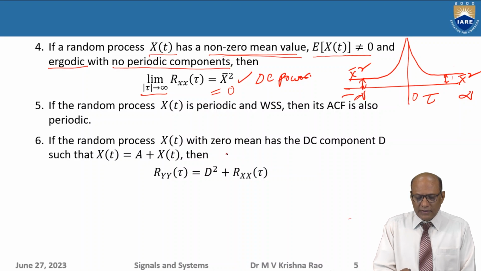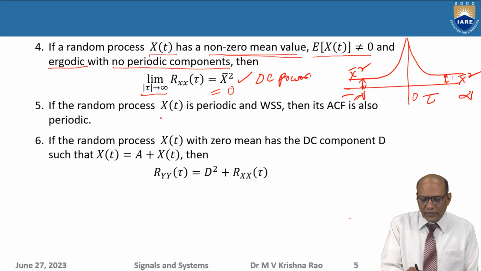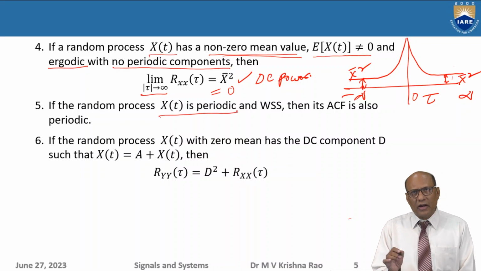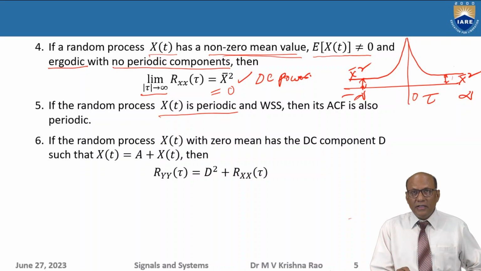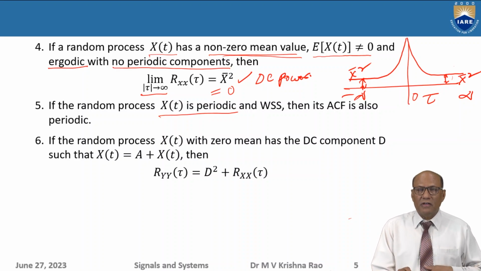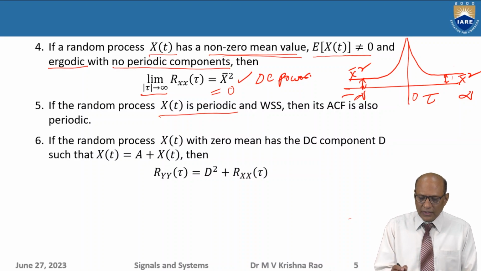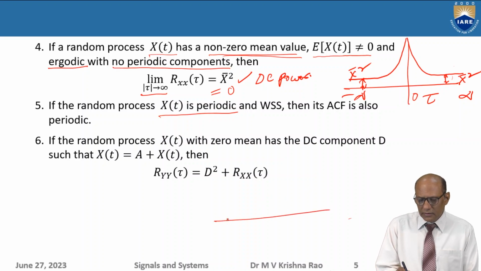Then the fifth property is, if x of t is periodic, it is a random process, but it is periodic. That means each sample function or time function is also periodic. That means it contains a deterministic component and a stochastic component. It has both.